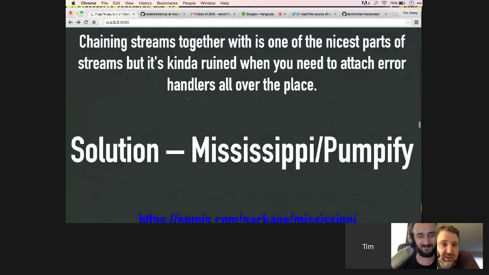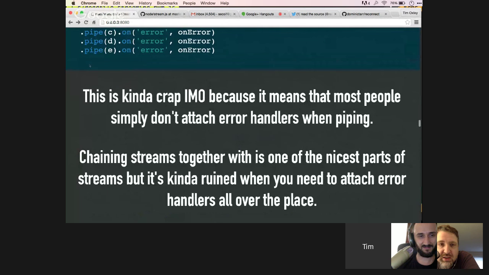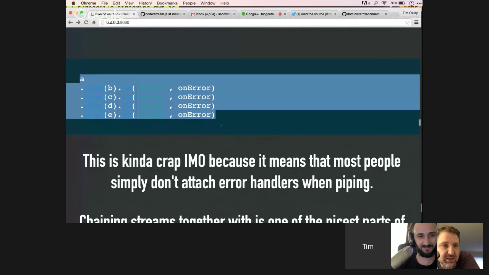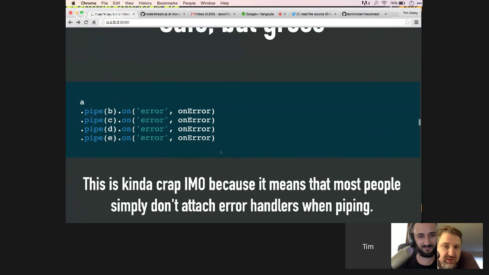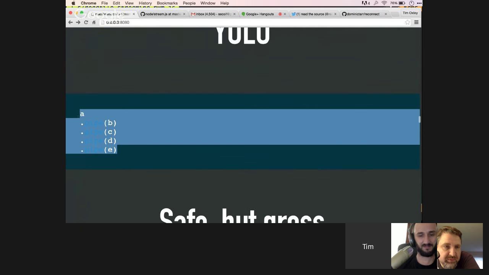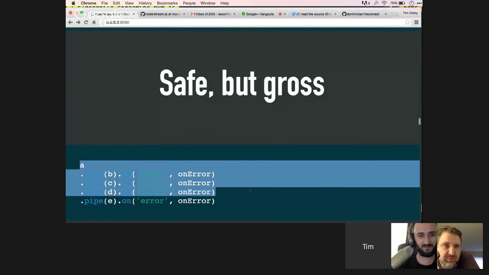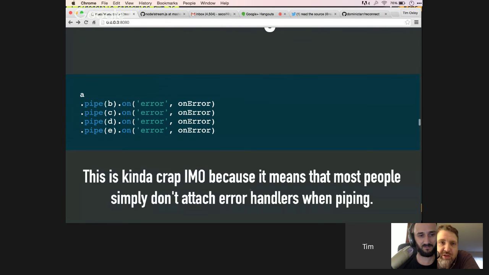This is great. So yeah, I think the way that this works, where the errors don't bubble up, is kind of crap, because most people just don't do that. Most people just do this because this other thing's really ugly and awful. Because we never have errors in our code. Yeah, exactly.